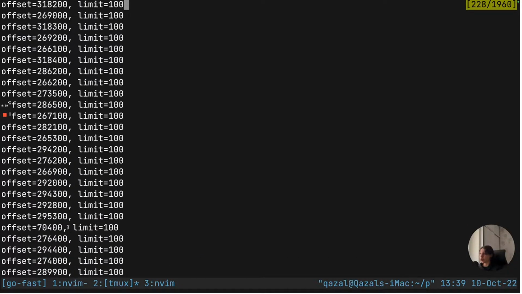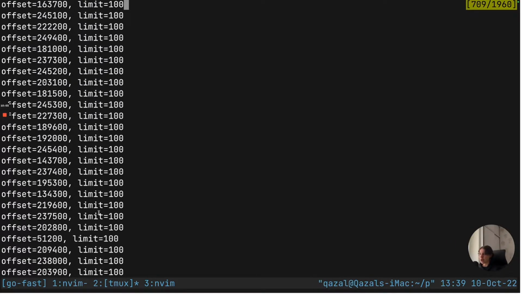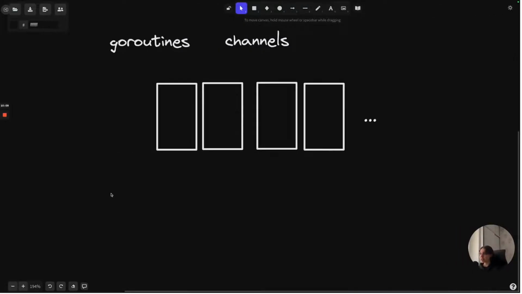It made a whole bunch of requests to the API, and I can just keep scrolling up. What happened here was that I didn't actually tell Go how many goroutines to run, right? I just said, hey, run a bunch of goroutines for me, and it was like, hey, you have a lot of resources that you're not using, so I can just use them and dump my goroutines into them, basically.